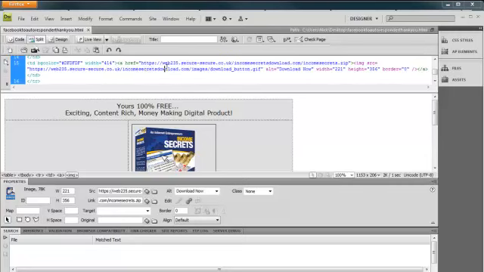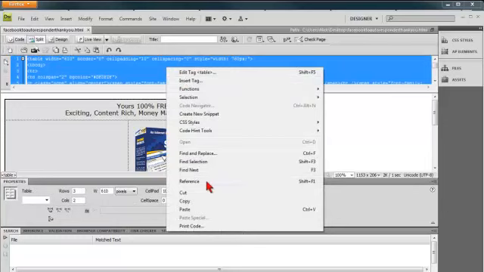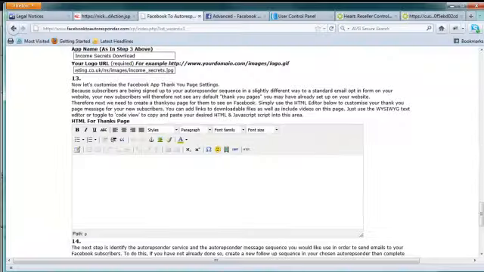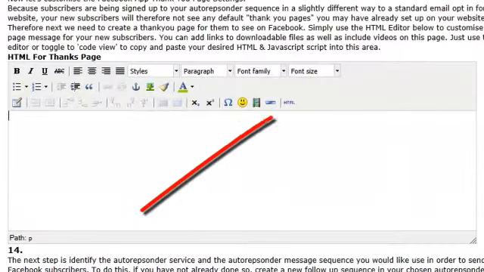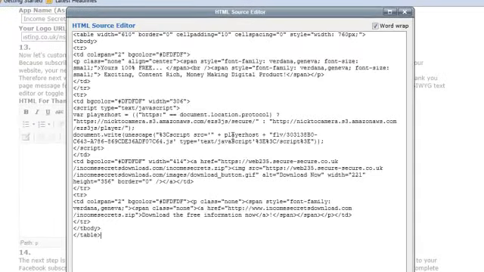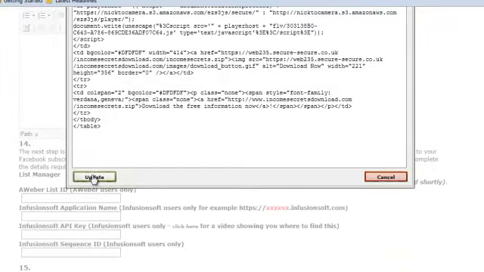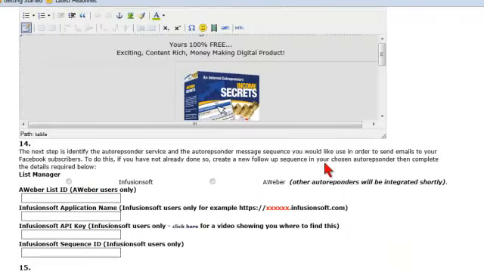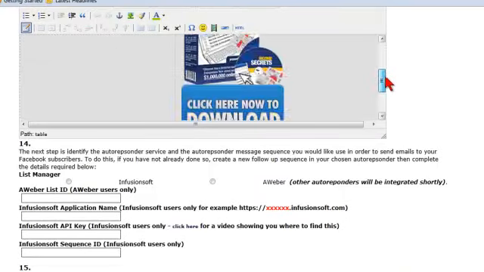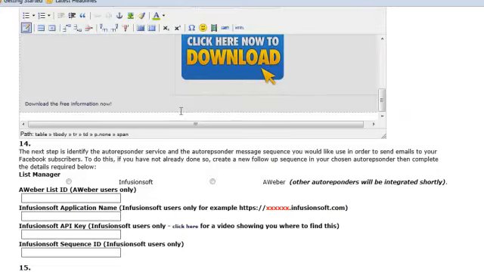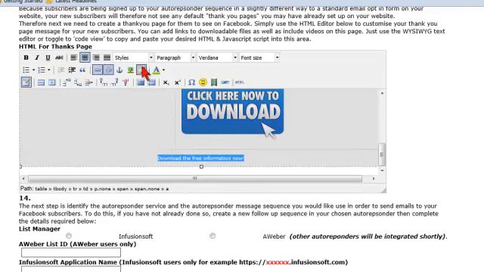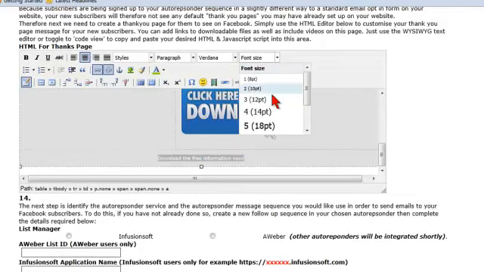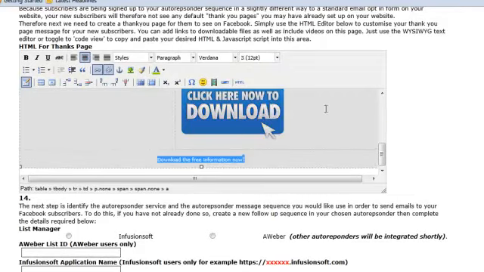Anyway, what I'm going to do is I'm just going to copy all my HTML code, copy all that. Let's just get rid of Dreamweaver, and I'm going to click on where it says HTML here. I'm going to paste all that HTML into there, and then click update, and there it is. It's now safely in my thank you area. Let's just center that final download link, and we'll just make it a little bit bigger as well.